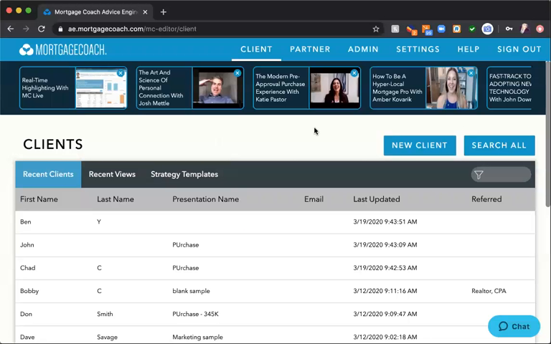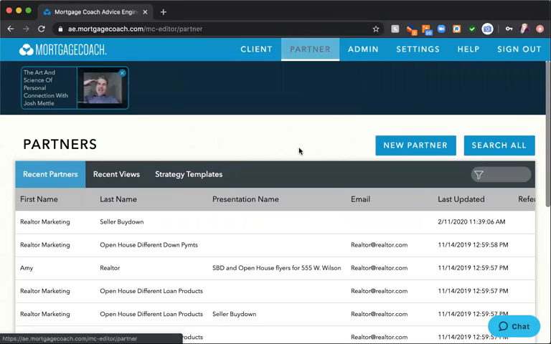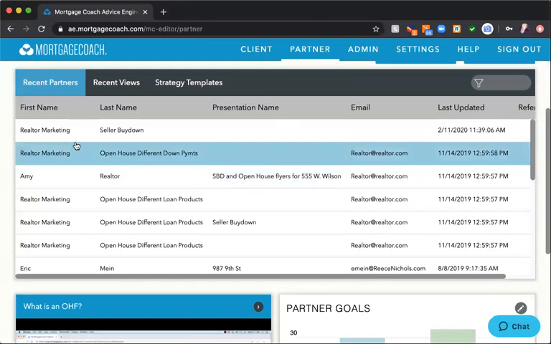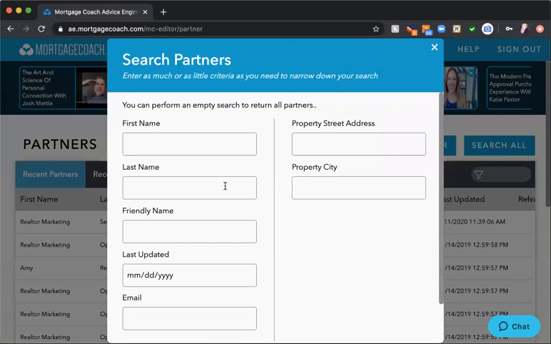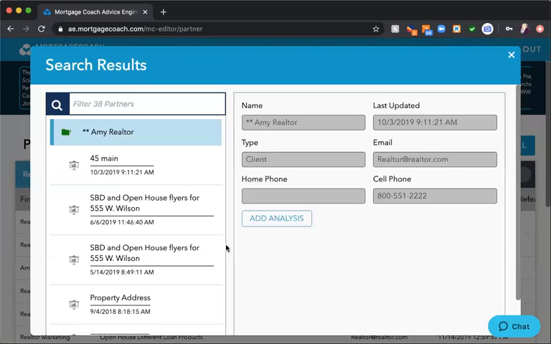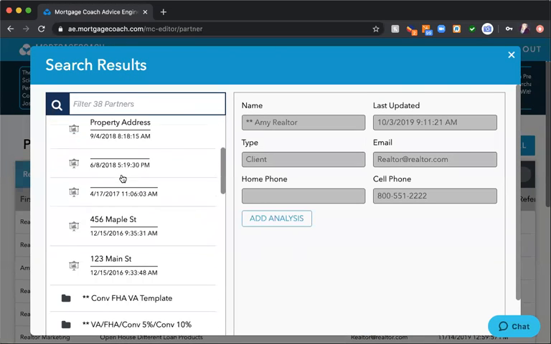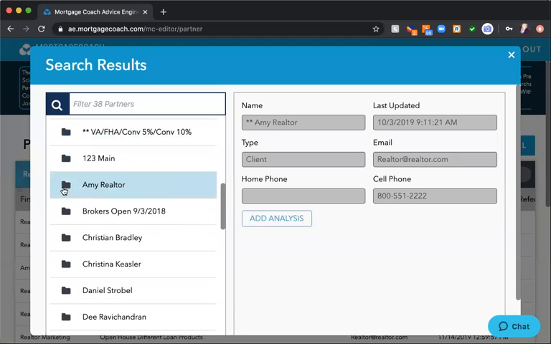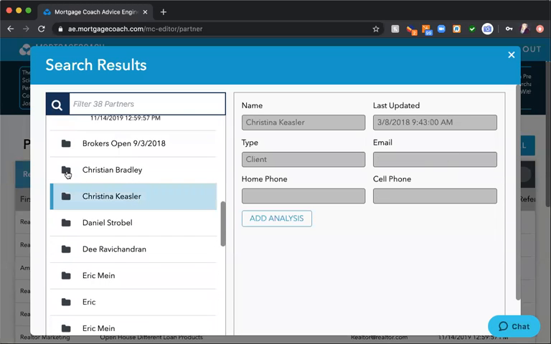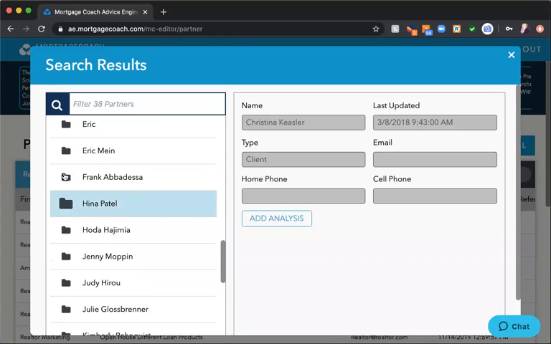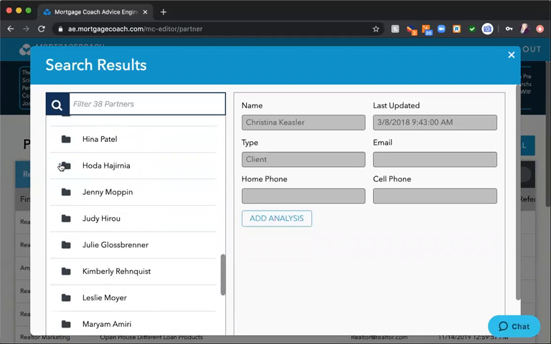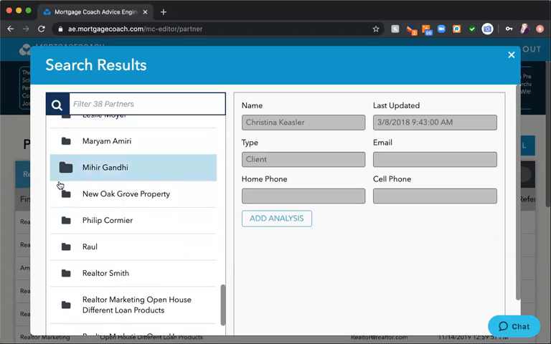Trying to think of other little secret things that make it easier. Remember, partners also: if you are working in the partner area, don't create that partner every time. Go into your search all and stack it underneath your clients, so that way you don't have them in there multiple times. I'm sure I have one with multiple in here somewhere. But you want to stack them so you only have one of their name.